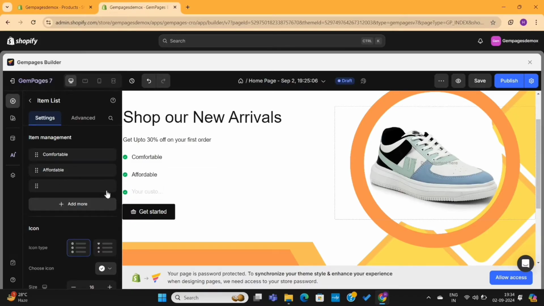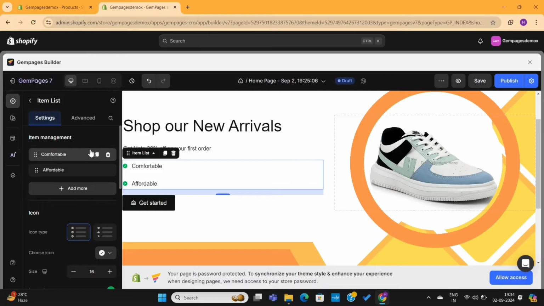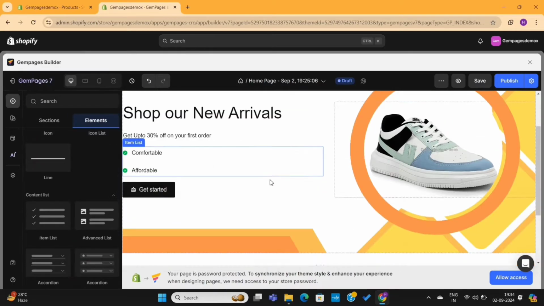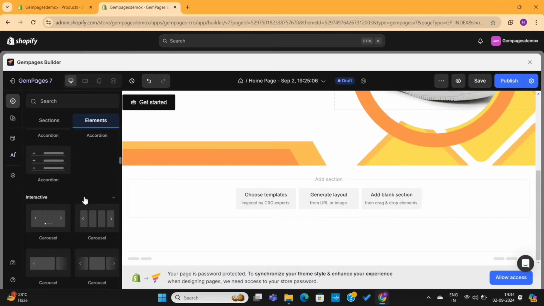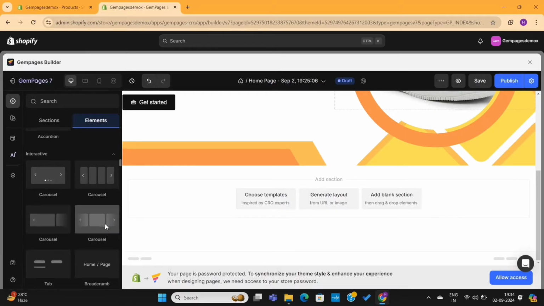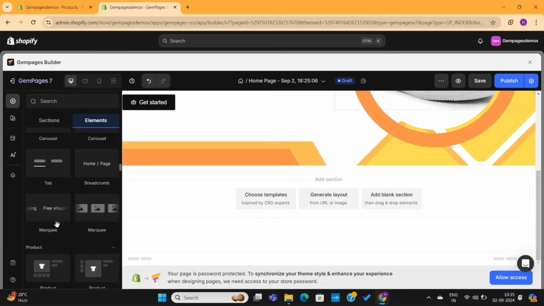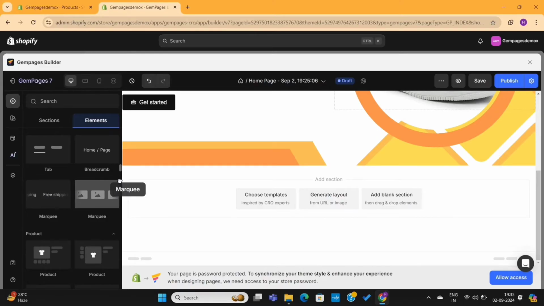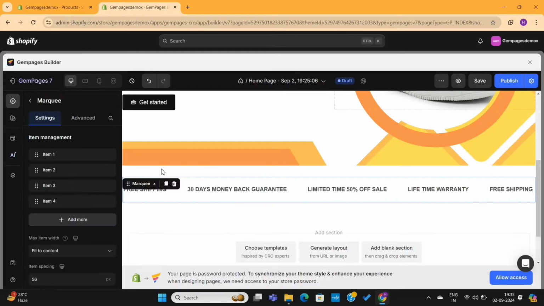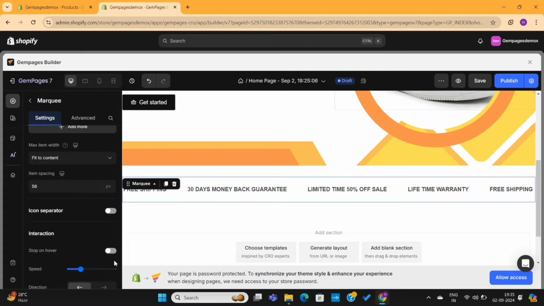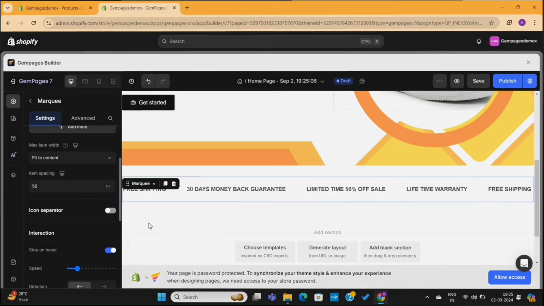This is how you can edit your store using different elements. Let's add some more elements here and complete this page design. For example, we have this marquee here, which is generally used for displaying the ongoing offers and deals of your store. So I will simply put this below this banner. To show you how it works, I will simply go to the settings and then increase the speed. This is how this element actually works. If I enable this option, the marquee will stop whenever someone hovers over it.